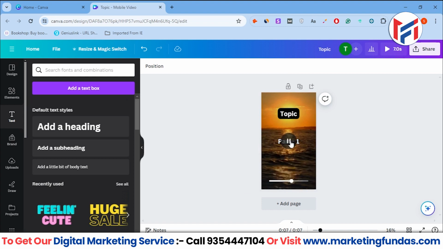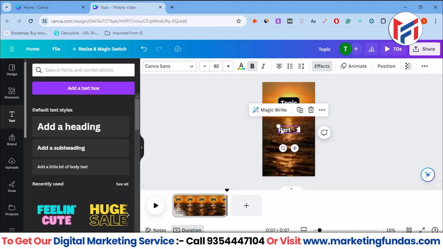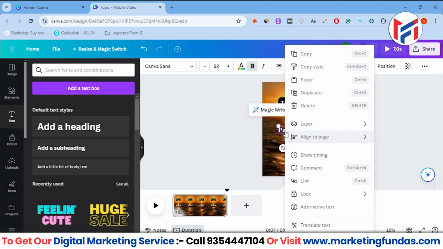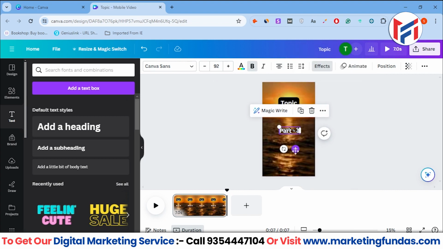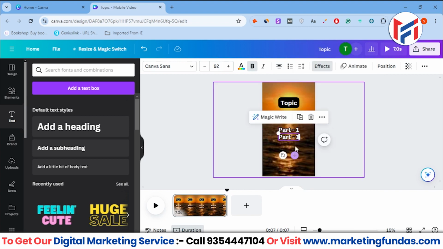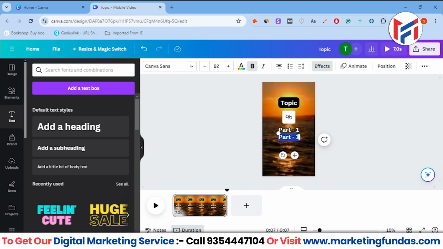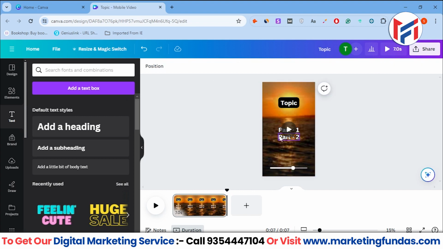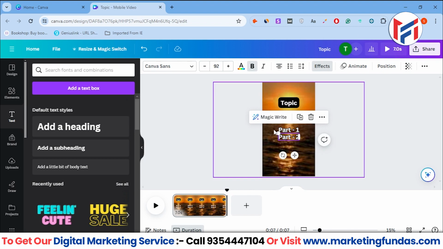Right now it is looking good. Now it's time for part 2. What we are going to do is duplicate this part 1 again, and just drag it a little bit down here, because we want part 1 and part 2 in the same place, in the center of the video. So here we'll write 2, and we are going to leave it like this, because part 1 and part 2 are going to appear in the same area but at a different timing.